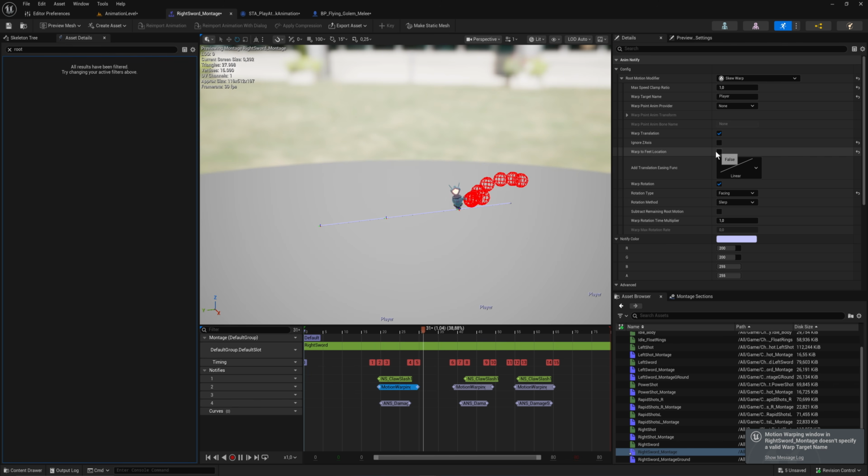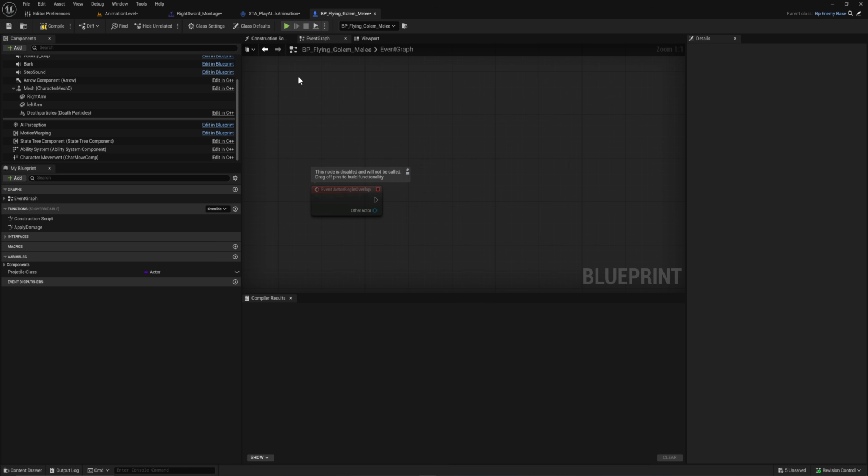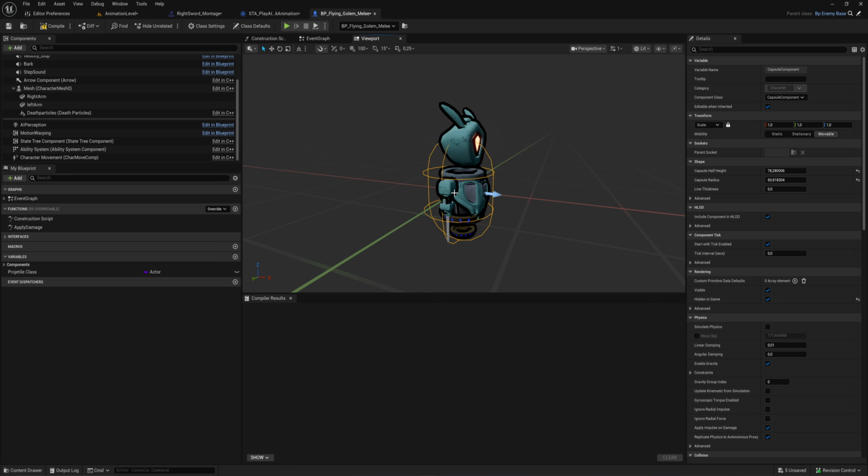Warp to feet location just means that the target location isn't going to be the actual actor's location, but it's going to be the feet location. This mostly only seems to matter if you are using this on an actual character, because characters have this capsule collider where their actual origin point is in the middle, but they have this foot location at the very bottom.